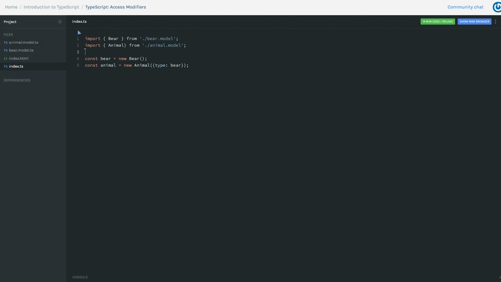But we don't actually ever want a user to make an animal class, but we still need bear to have access to it. What we can do here is make type protected, and we can make the constructor protected as well. By default, your types are public. So you don't have to actually specify that. It's going to assume that you want them public unless you say otherwise.